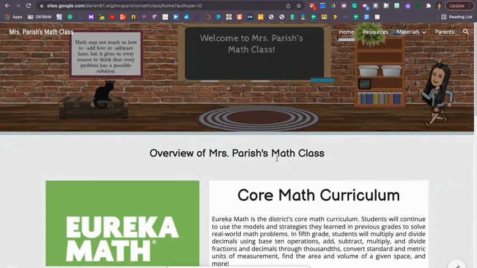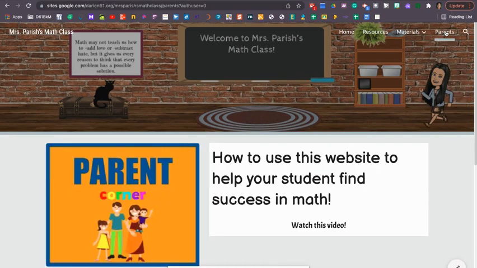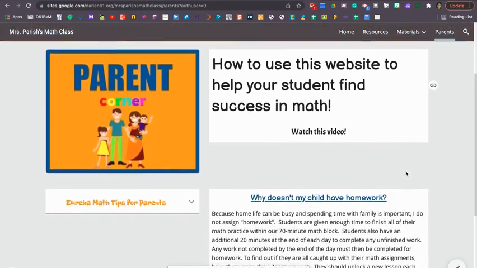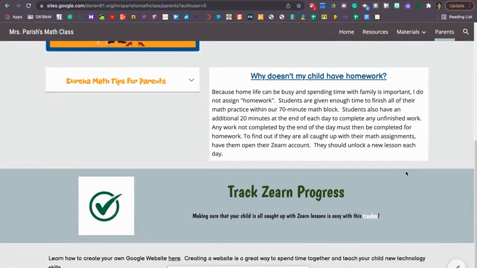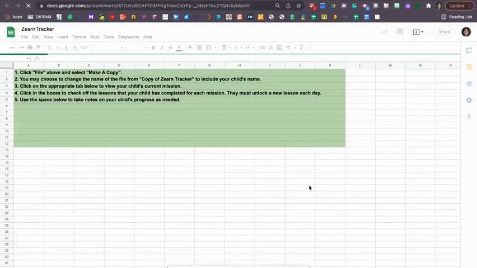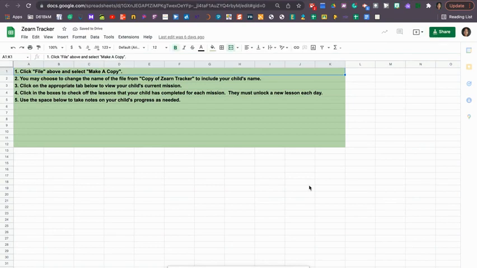Families, I'm going to show you how you can keep track of your students' homework lessons with Zearn. The first thing you're going to want to do, from Mrs. Parrish's math class website, is go over to the parent page and scroll down to where it says Track Zearn Progress. From here, you're going to click on the tracker, which is here, and it will open up this Google Sheet.